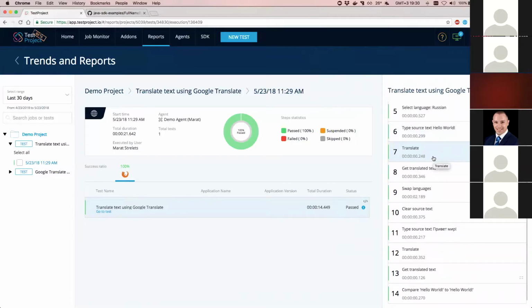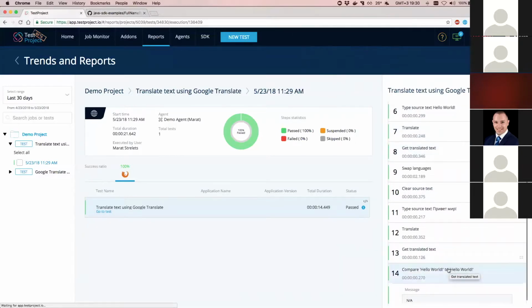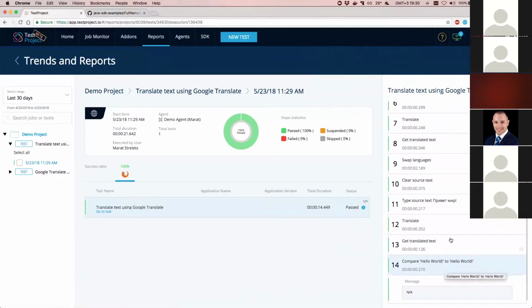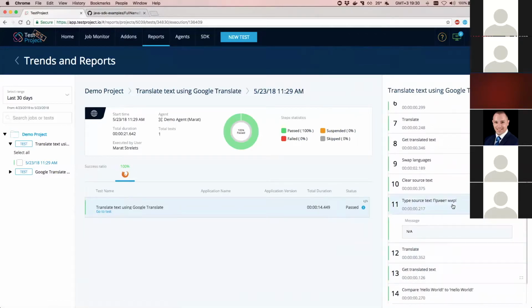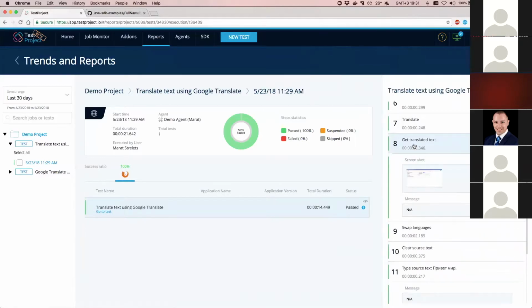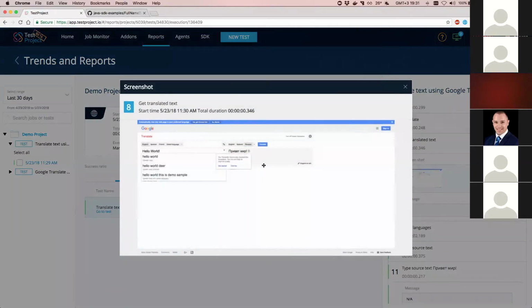And we got the demo project here. We also got this execution here, which happened just now. And we can see that this test has been executed on the Firefox browser. And these are all the steps that have been created in code in order to achieve the requested goal. So eventually, these two strings, hello world, were compared, and the comparison resulted in a success. So from this perspective, everything is fine.